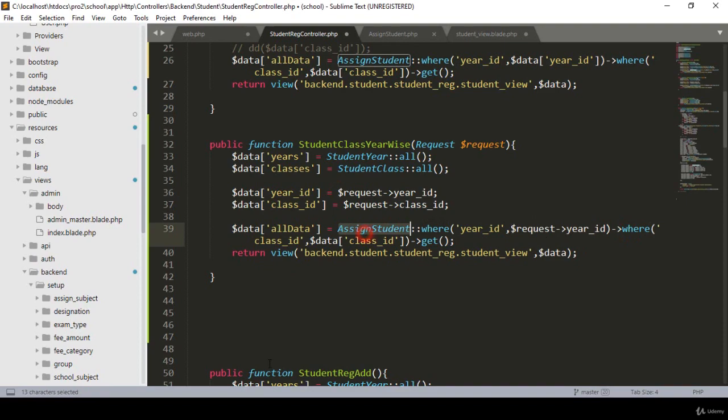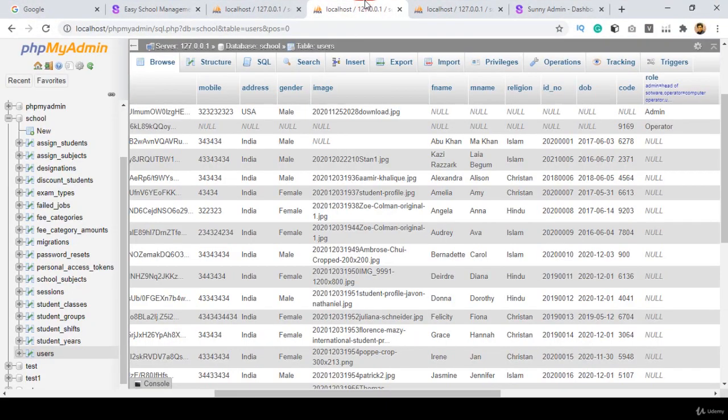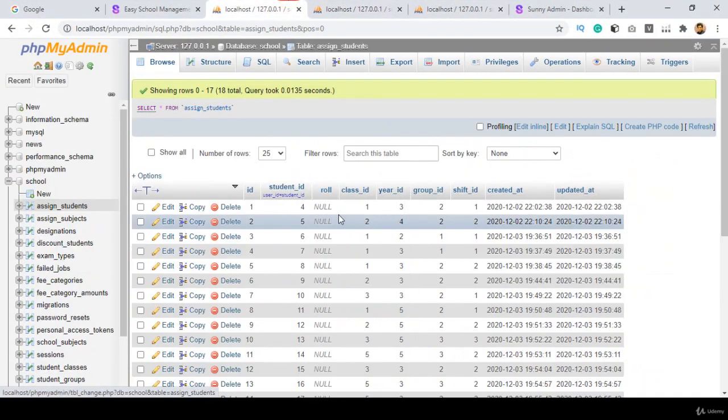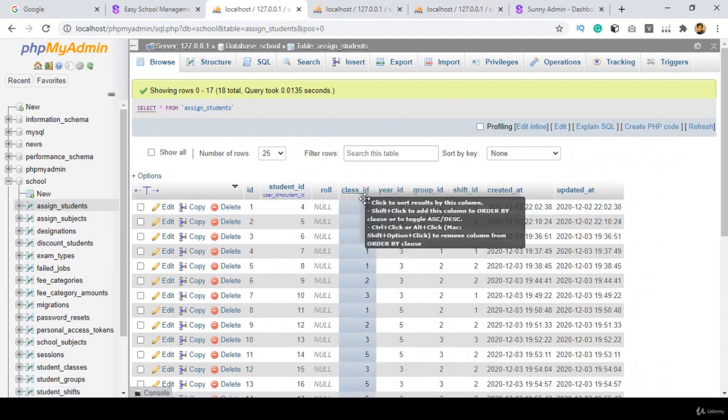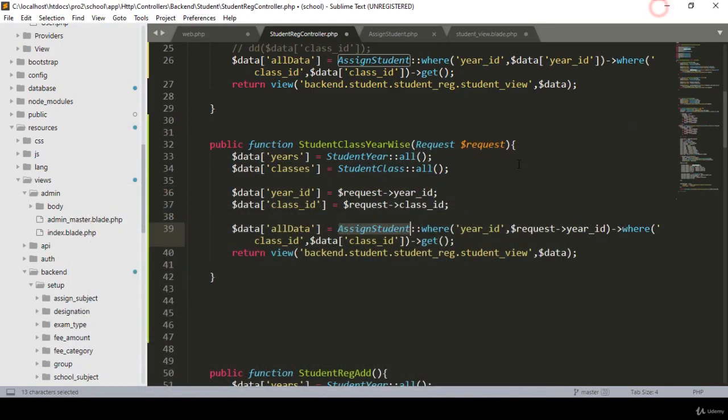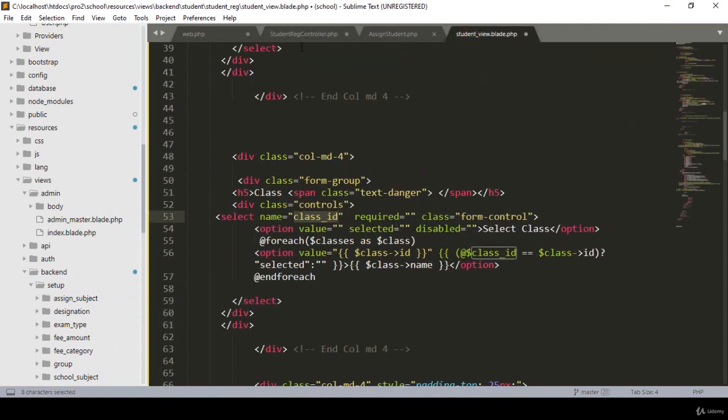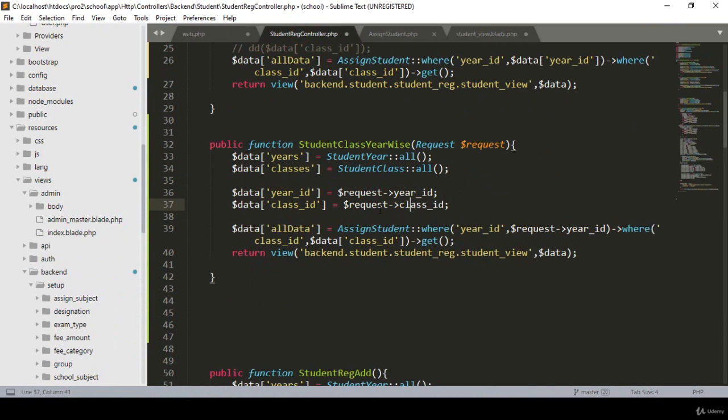That means in our assign student table, if you go, that is our assign student table, there is a class ID and the year ID, right? So that is our class ID when it will be matched with our requested ID. That means whatever data you actually search from here. So that is our requested ID. So now I want to add it. That will be the same. That will be where our class ID will be our requested data. That means requested class ID, then I get this data.